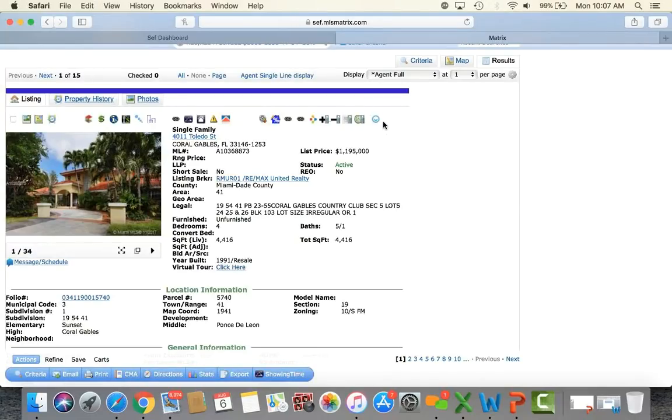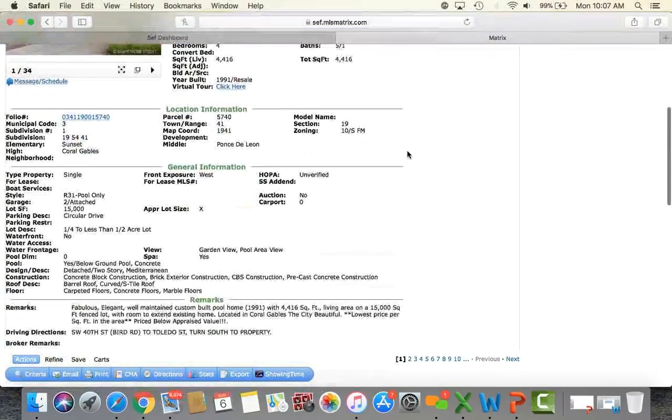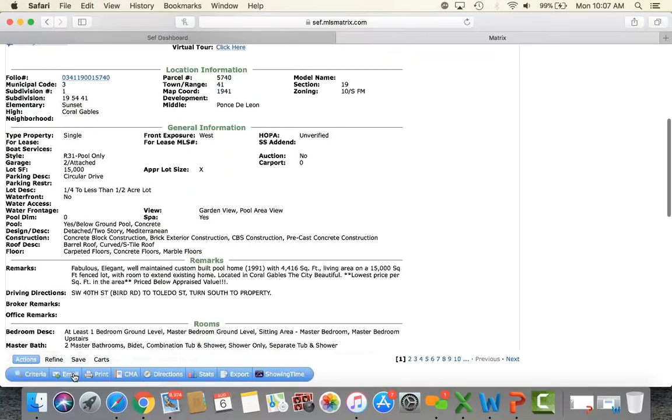All right, so we've reviewed some of the logos and icons up here. This last icon over here, those of you using dot loop, you also have the ability to click on dot loop and transfer all the data from the listing right into dot loop. All right, if you wish to email this property, all the way down below, you're going to see email. You're going to also see print. So let's start with email. We're going to go ahead and select email.